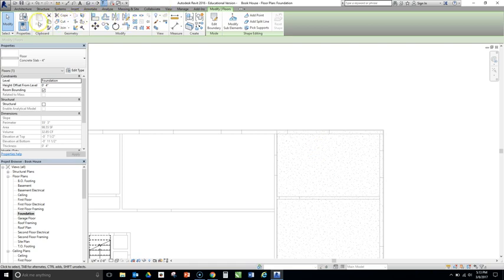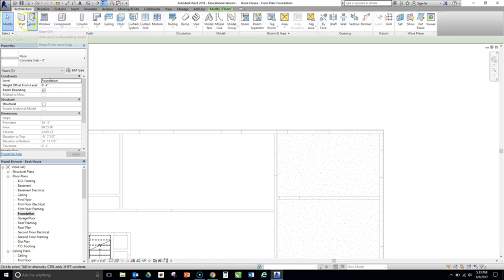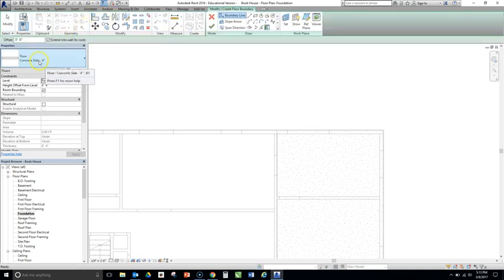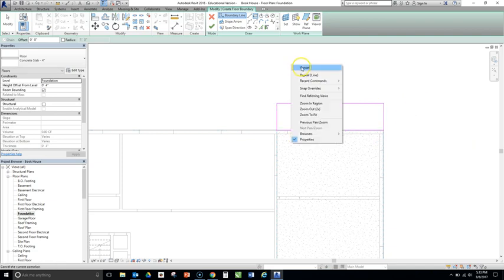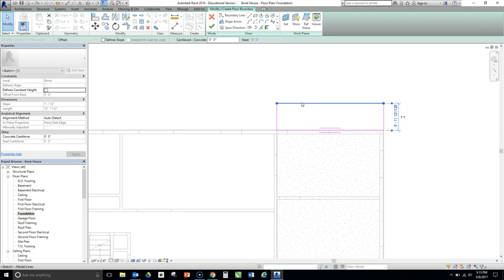Back here, I'm going to create another porch at the back door. So again, go to floor. It's also a concrete slab, 4 inches. And I'm going to put it at the same level as the interior floor, which is foundation 4 inches. And I'm just going to draw that here, and I'm going to make it that size. Then I can go back and actually dimension it the actual size that I want.